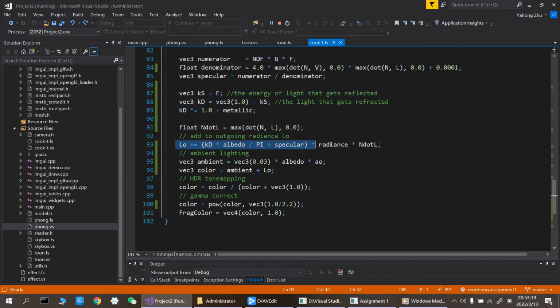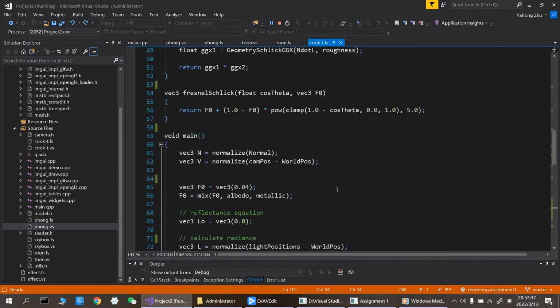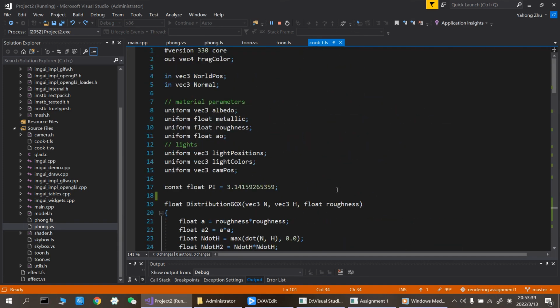And this is for the reflectance equation, and then we do ambient lighting, HDR tone mapping, and gamma correction, and finally we get the result of this Cook-Torrance shading. Okay, so that's all for assignment 1.